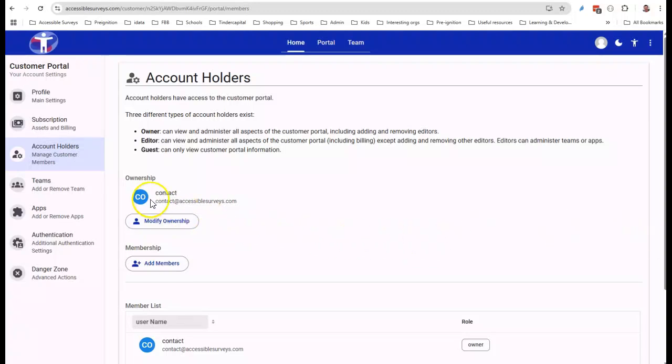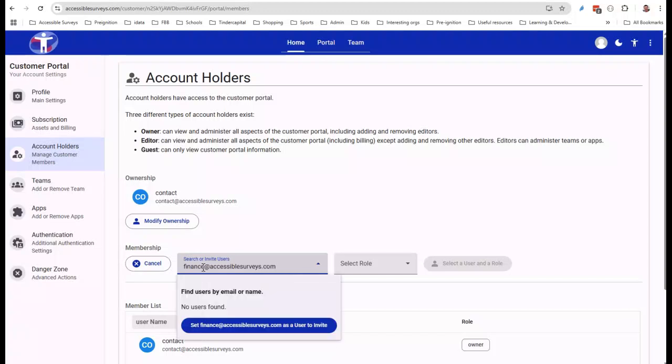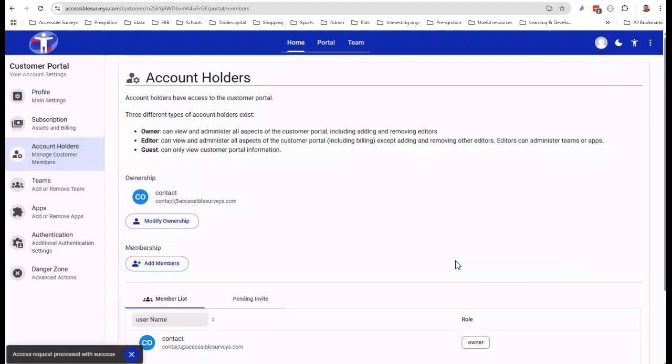To add a new account holder, simply select Add Member and enter their email address and select the role you would like them to have. If the person doesn't already have an account on Accessible Surveys, they will receive an email with an invitation to join. On joining, they will automatically be granted the user rights that you have assigned them.